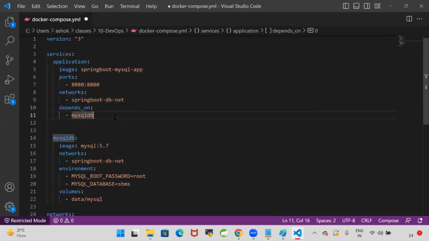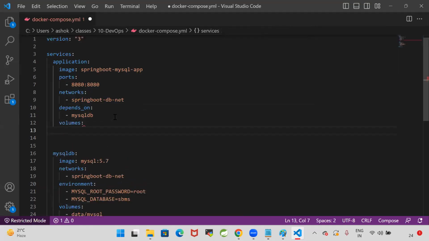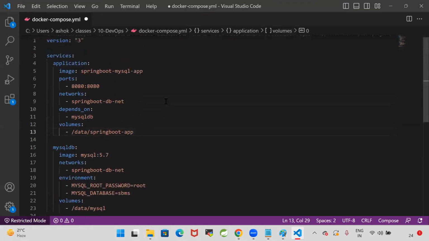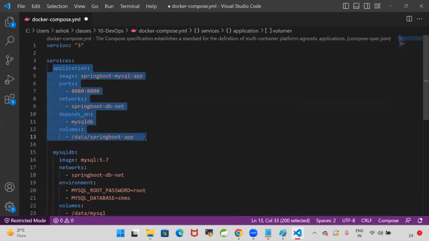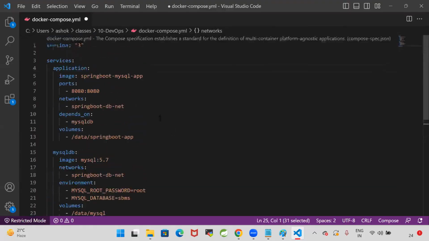Okay, guys. So the application data I want to store. That's where we will go for volumes. I can give a different value, /data/Spring Boot_app, something like this. So the database data will be stored into the MySQL directory. Application data will be stored into the Spring Boot app directory. So like this, I have two services. This is service 1 and this is service 2, and this is the network I want to create.